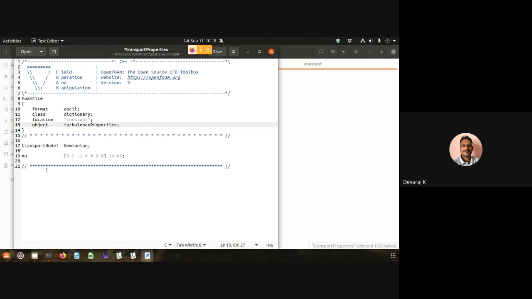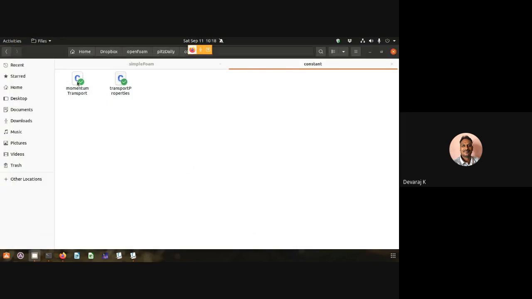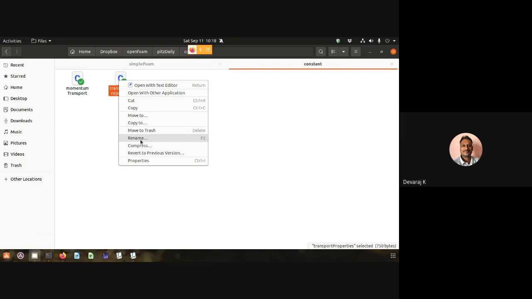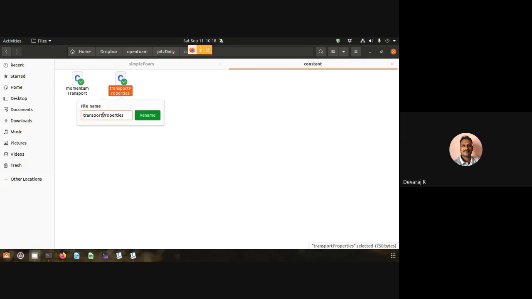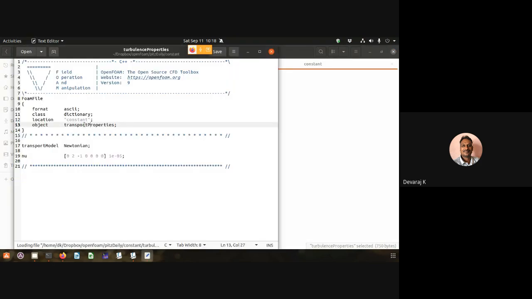So what type of simulation type? I think I don't have turbulence. One minute. Okay, I will rename it. It is turbulenceProperties. I'm going to rename it. Okay, I will open it in the text editor, and this also I'm going to change to turbulenceProperties.